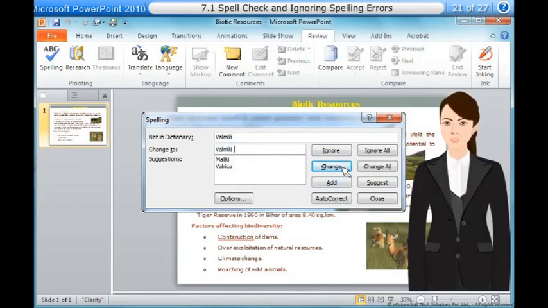Ignoring spelling errors. The spell check is not always correct. It will sometimes say something is spelled incorrectly when it's not. This often happens with people's names, which may not be in the dictionary. If Microsoft PowerPoint 2010 says something is an error, you can choose not to change it by using one of the 3 options. Ignore Once. This will skip the word without changing it.